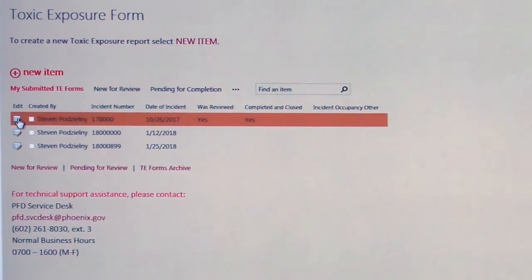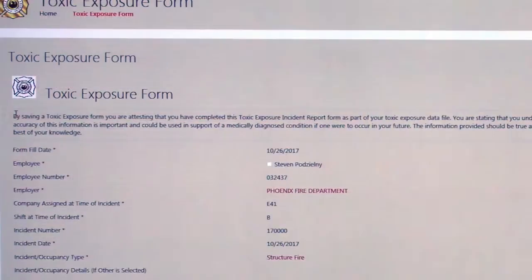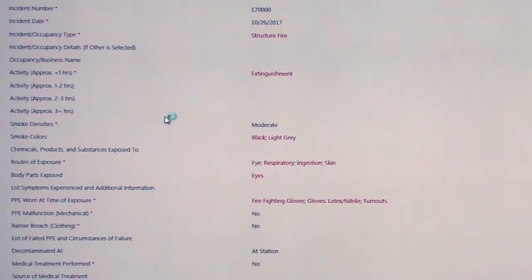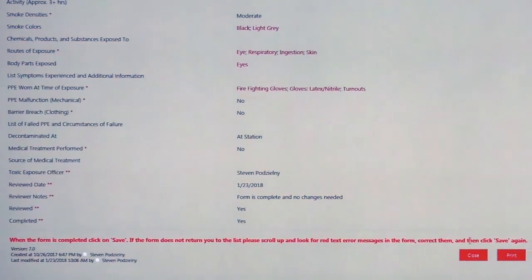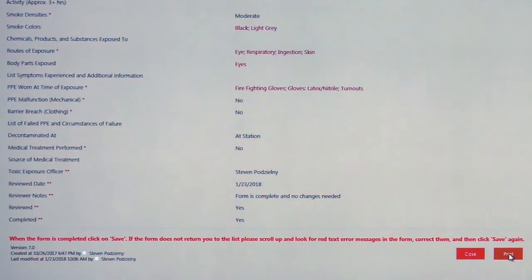So let's go ahead and click on this and take a look at it real quick. This is actually the completed form, and down here you can see that you can print it off for your own records.